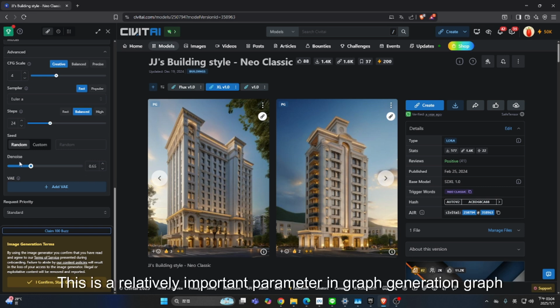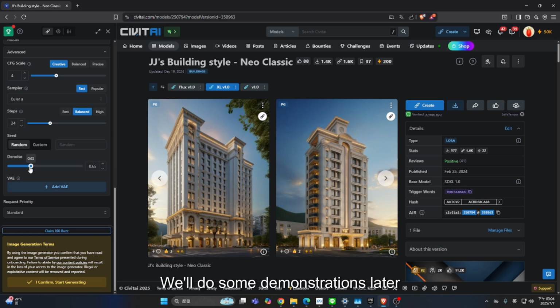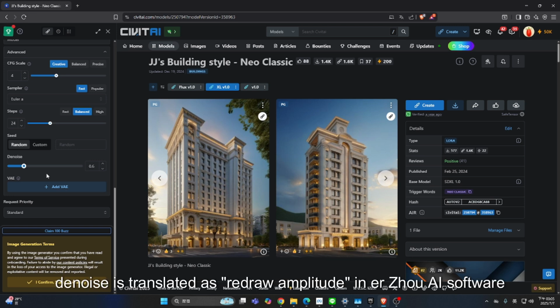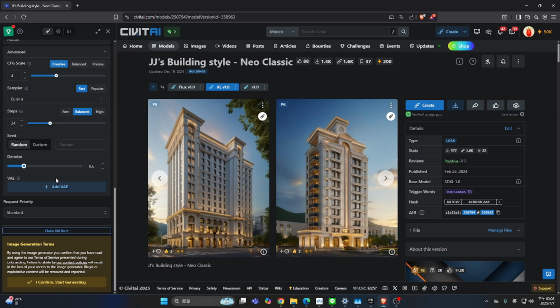Denoise is a relatively important parameter in image generation. We'll do some demonstrations later. Let's set it to 0.6 first. Denoise is translated as redraw amplitude in Erzo AI software. It literally means removing noise, and it's related to the principle of AI generation. Let's ignore that for now.